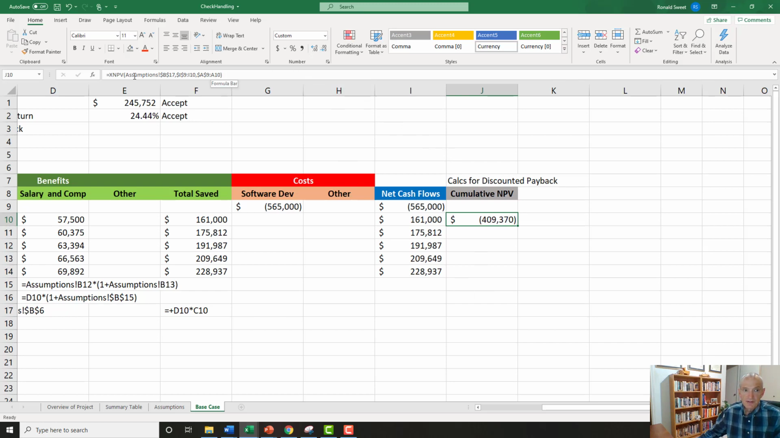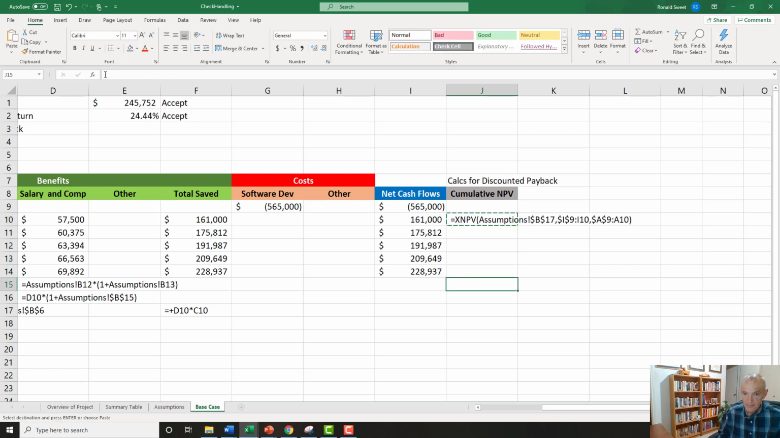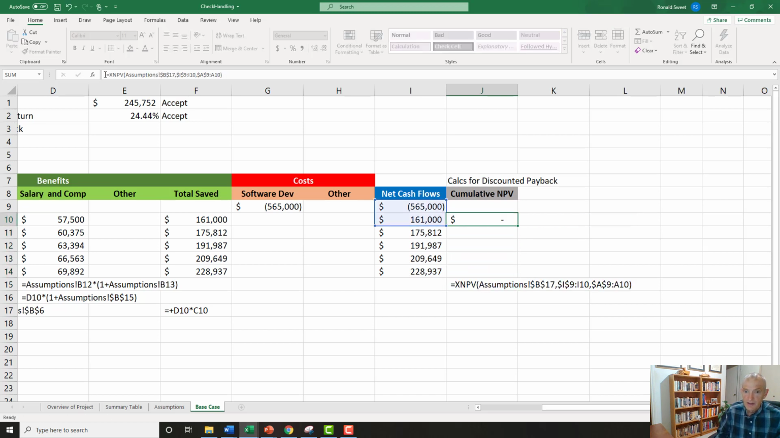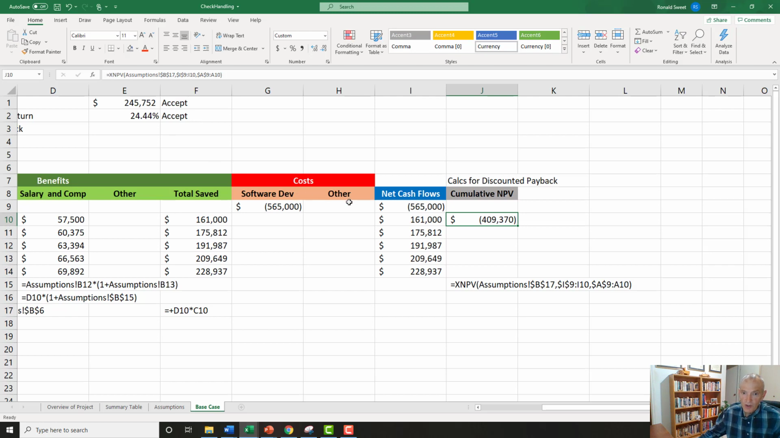Our net present value, let me copy this down just so you can see it. Our net present value at the end of year one is negative $409,000. Now some students again get confused because of the mid-year convention, but that is the net present value at the end of year one. It's not the net present value at the middle of year one, it's the end of year one. We're just assuming that these cash flows are evenly distributed throughout year one, but still at the end of year one, that is our net present value.